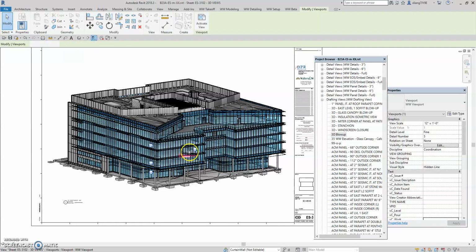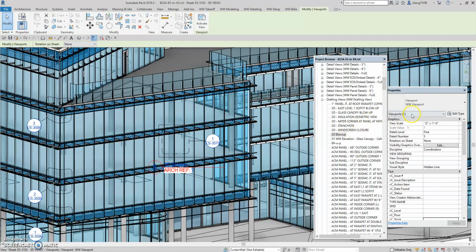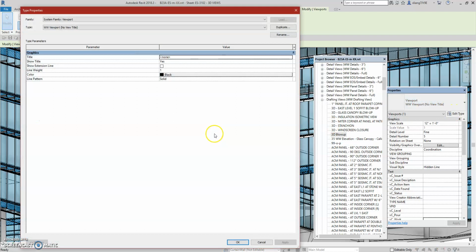And for the regular WW viewport, it has the title. So basically, you have to duplicate the existing one to a new type, and you change the properties inside. I already have one for myself, and I choose this one. And for you, you just go to edit type. So you already duplicate a new one, and change your title to be none.